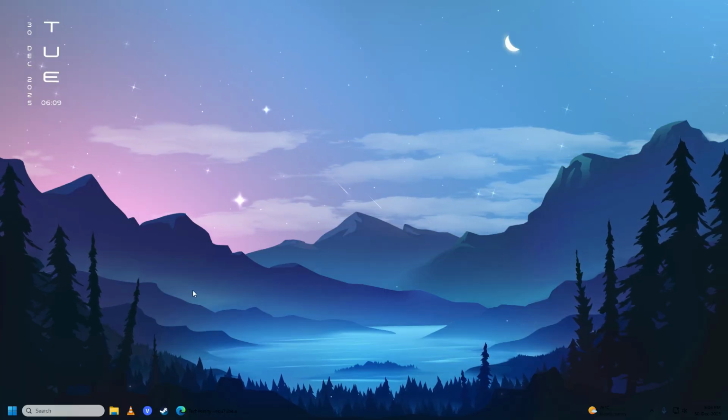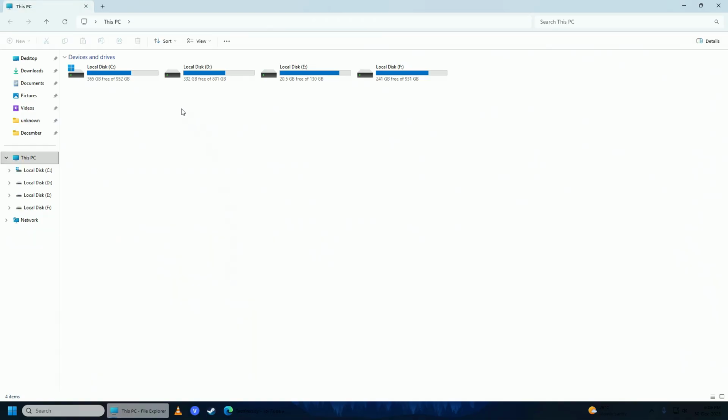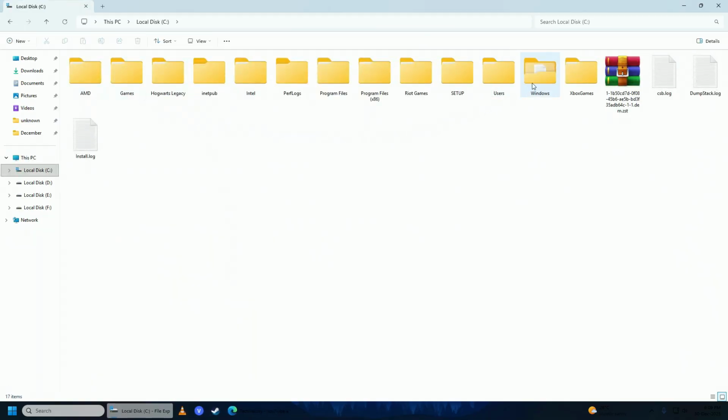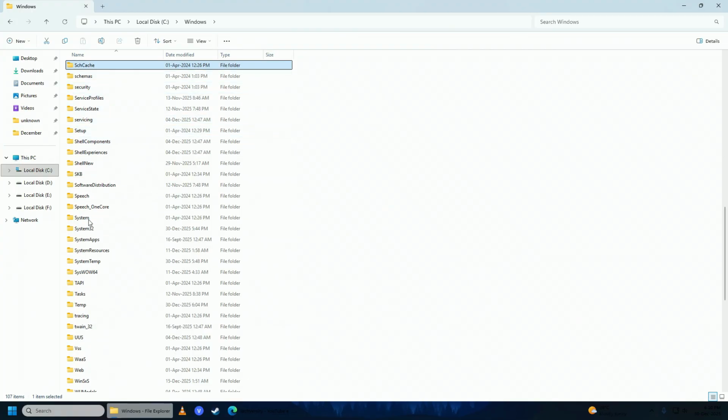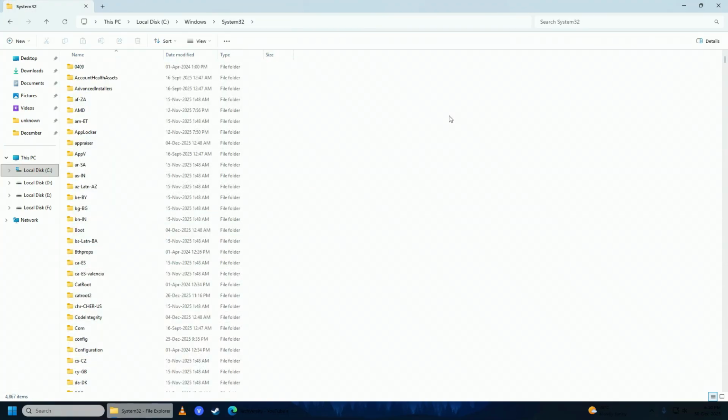So first off, you're going to open up your Explorer and then you're going to go to your C drive. Now you're going to go into Windows. Here you're going to go into System 32. Here it is. Here you need to look for three files.